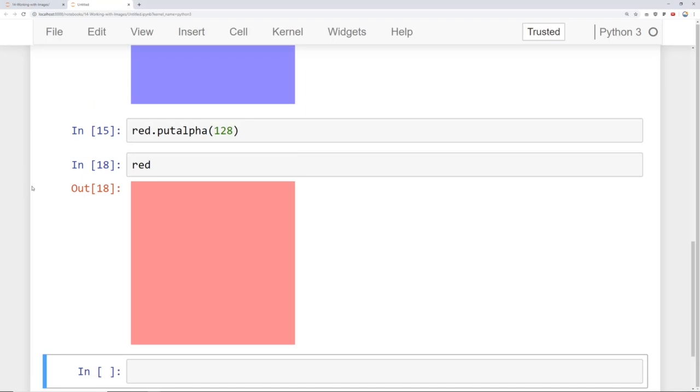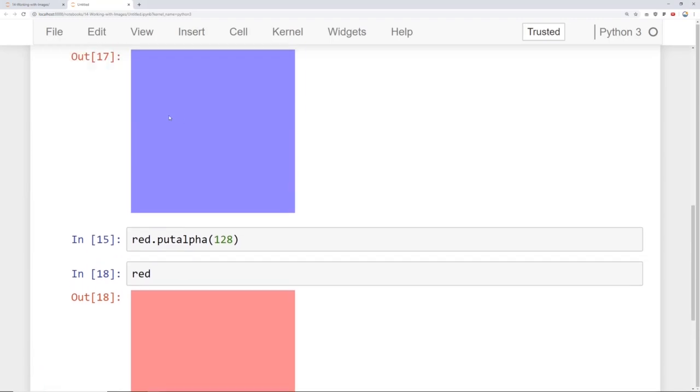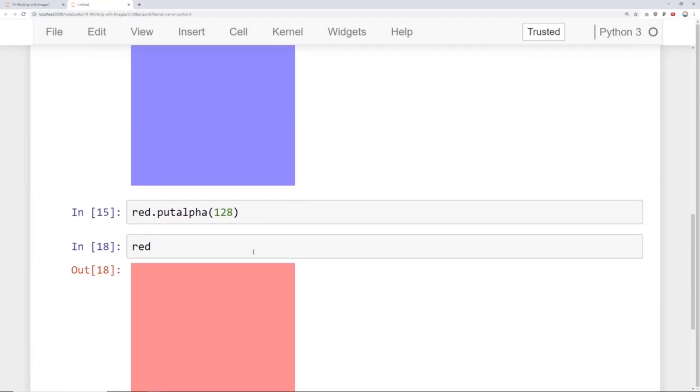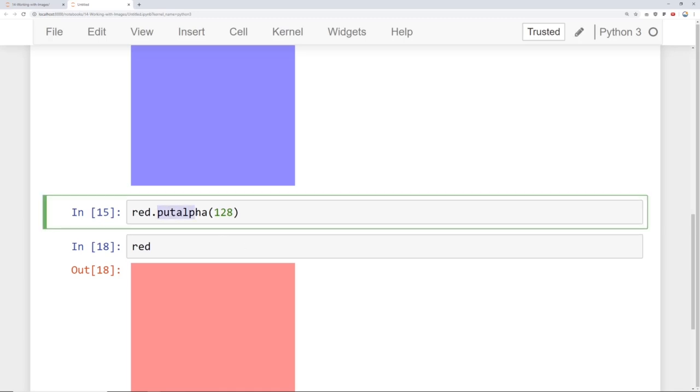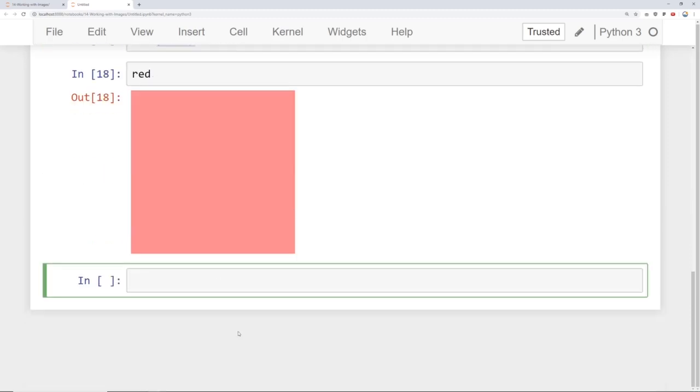And now you're probably wondering, how can I actually mix these two together, this blue and this red, to get something like purple? Well, you can do that with the paste functionality, which essentially pastes one image on top of another. Pasting one image on top of another when the top image is completely opaque will essentially just hide the image underneath. But since we've added transparency with this put alpha, we will actually be able to see basically half of the bottom image and half of the top image. Let's go ahead and do that.